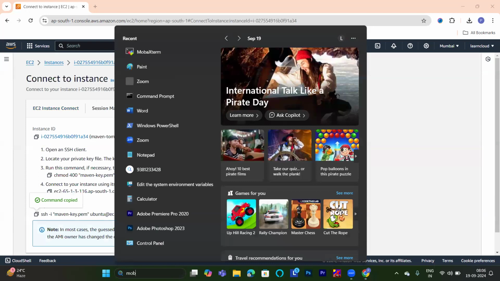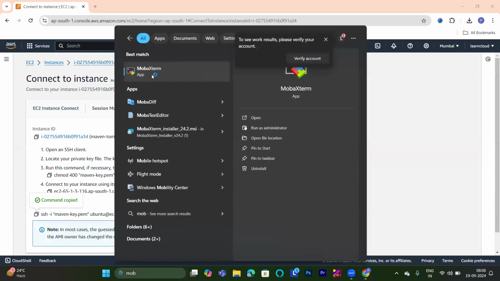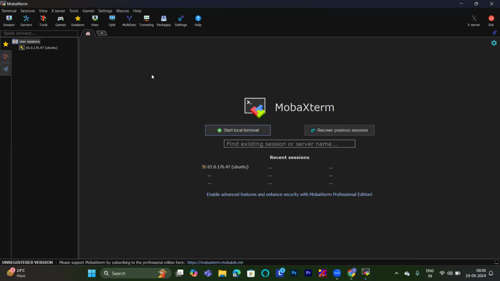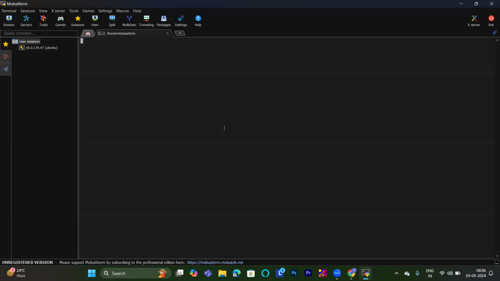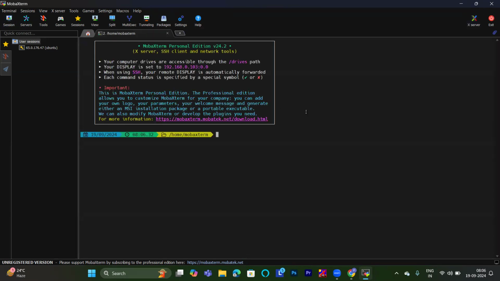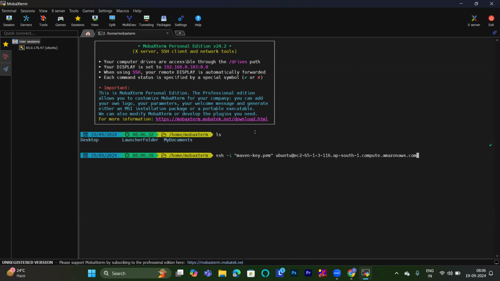Then we need to go to the Maven here. After going to the Maven, you need to start the terminal here. Just start the terminal. Then one more thing: now see, if I do ls here and try to connect like this, it will not connect.